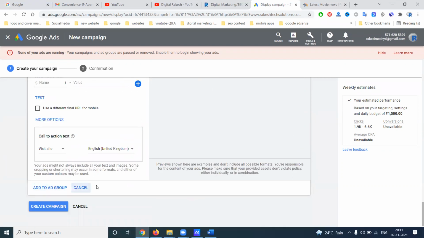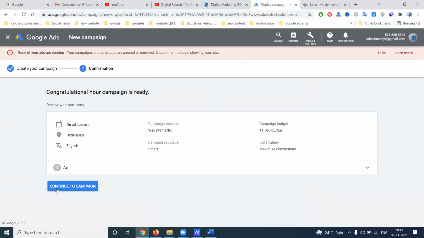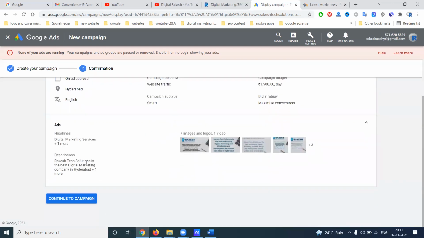So finally, what do we click? Create campaign. The final option will be confirmation. Now click. So the final, go to where? Confirmation. Ad approval. Campaign objective will be website traffic. Daily budget 1500. Location Hyderabad. Language English. Campaign will be smart. Bidding strategy, maximum conversion. Ad will run. Already activated. Finally, click continue to campaign.